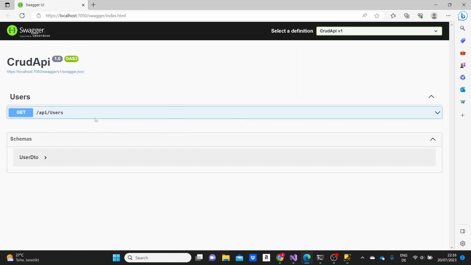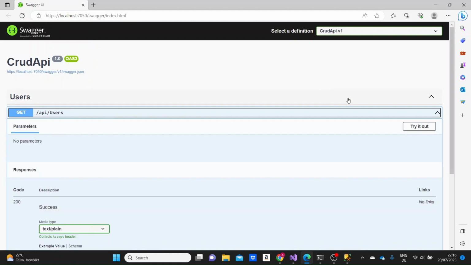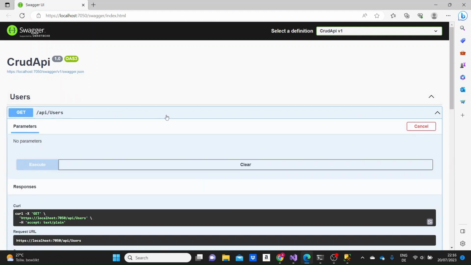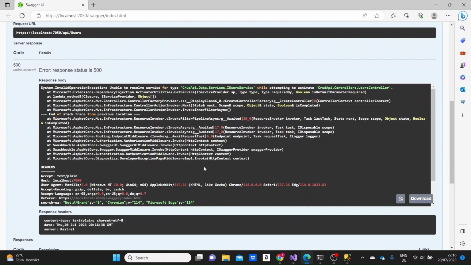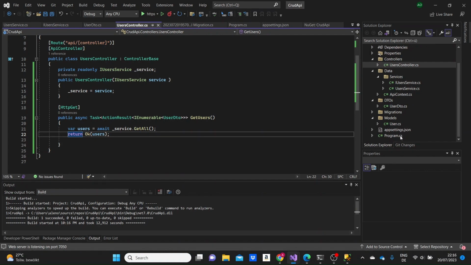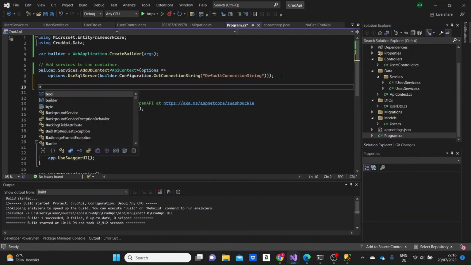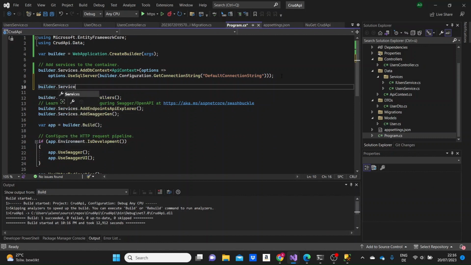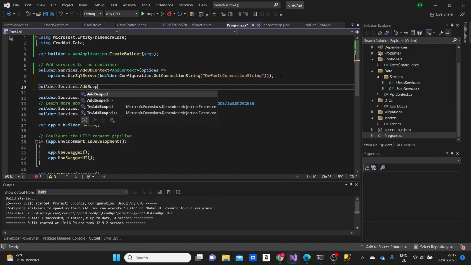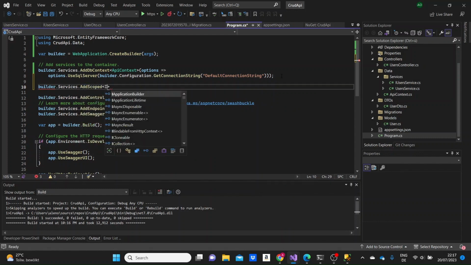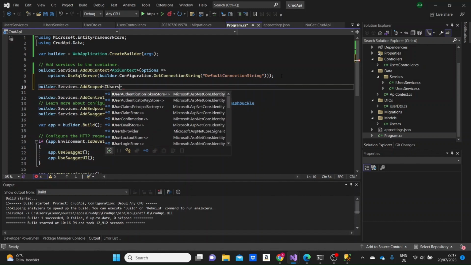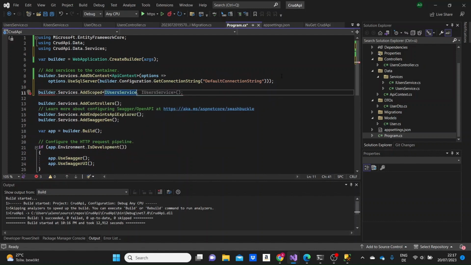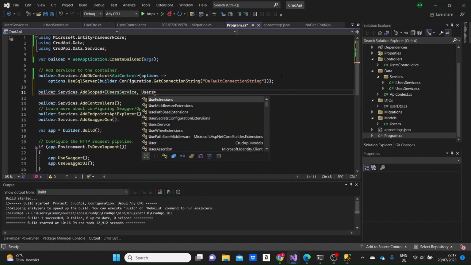Okay, so when we run the project, if we try to get all of the users, we'll probably see an error because we haven't added the services in our Program.cs, which we will do now. So here we will add builder.Services, we will add our services as scoped, so AddScoped, and we'll write here the name of the interface and the service, and this will basically be it.